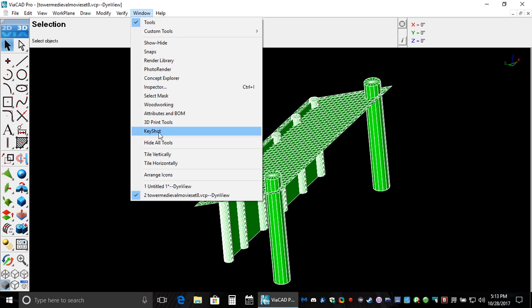Yeah, well, I don't recommend KeyShot. I actually recommend Fluid Ray RT instead. That's also in the description below.